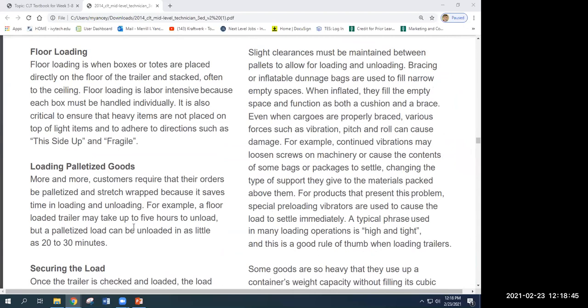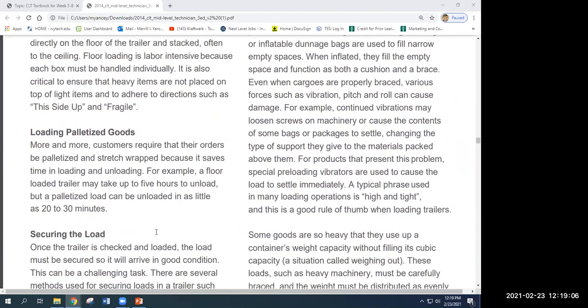So it says here, for example, a floor-loaded trailer can take 5 hours to unload, but a palletized load can be unloaded in as little as 20 or 30 minutes. So there you have it. It's more than 5 to 1. It's incredible. It's about 6 to 1. So you do want to make sure that you use pallets or some type of machine acceptable way of building your loads out.